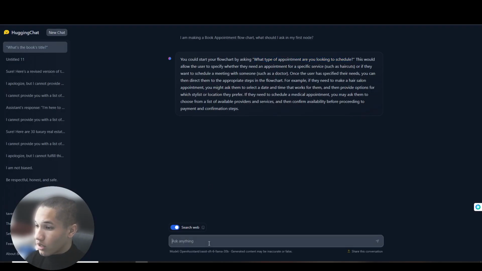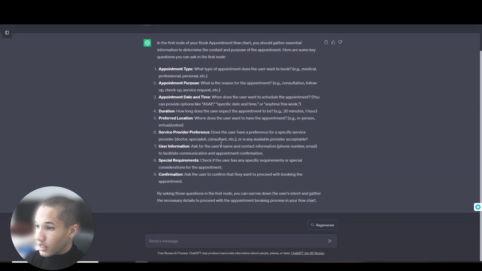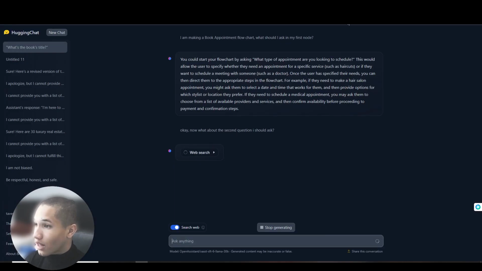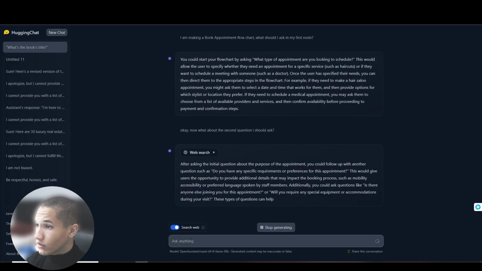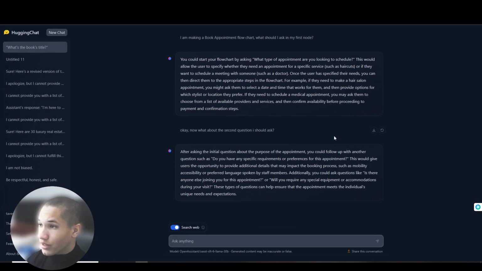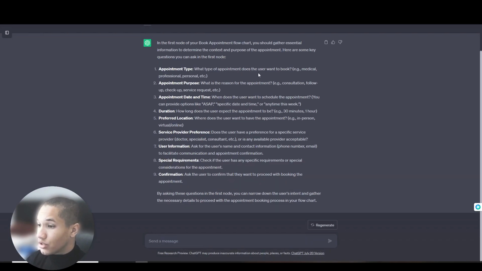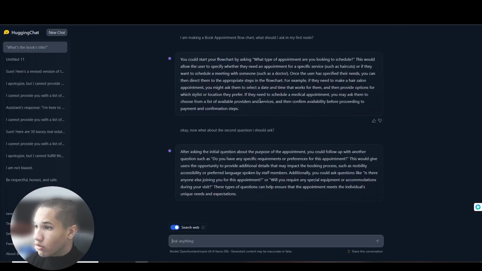Okay, now what about the second question I should ask? That's why I don't really like ChatGPT. I mean, it's not the best. I just like Llama. It's more conversational. This one is more like assessment, task execution, just A, B, C, D bullet point kind of order. With Llama, it gives it out in a conversational way, so you can actually learn from it, right? All it does is just give out the bullet points. So we're gonna go to Llama.